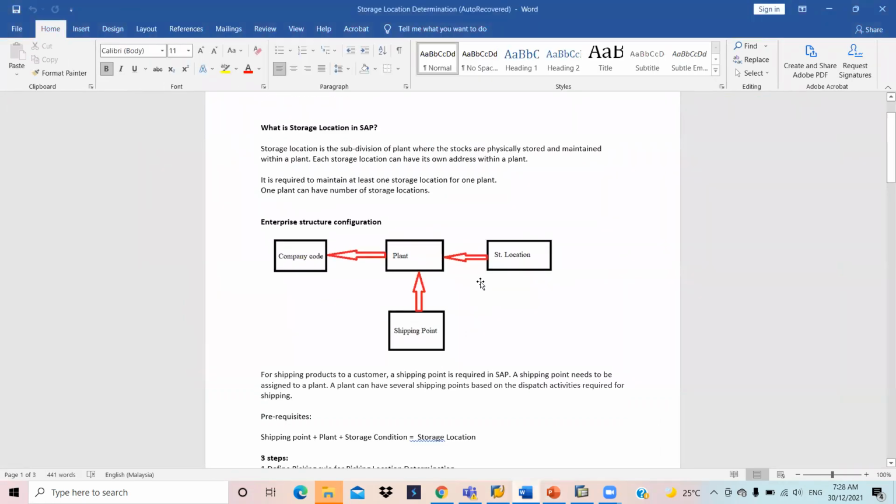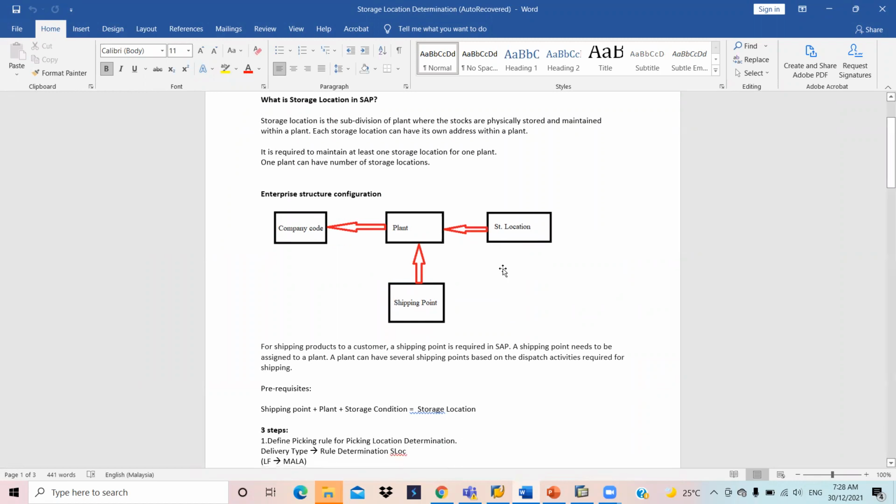The storage location is a subdivision of a plant where the stocks are physically stored and maintained within a plant. Each storage location can have its own address within a plant. It is required to maintain at least one storage location for one plant, and one plant can have multiple storage locations. First, we'll see what the prerequisites are for the storage location determination, and also the steps in configuration required to set it up.